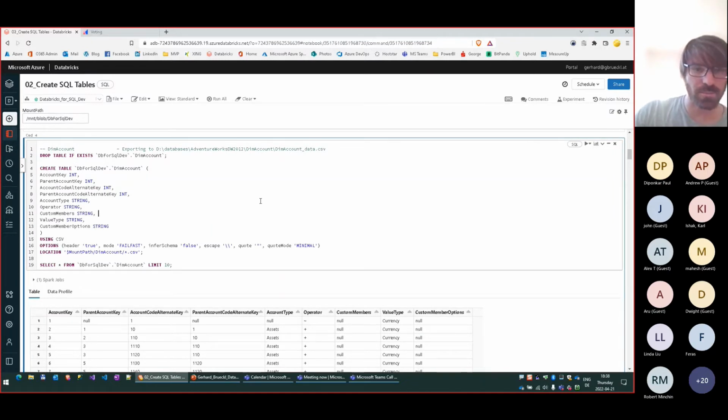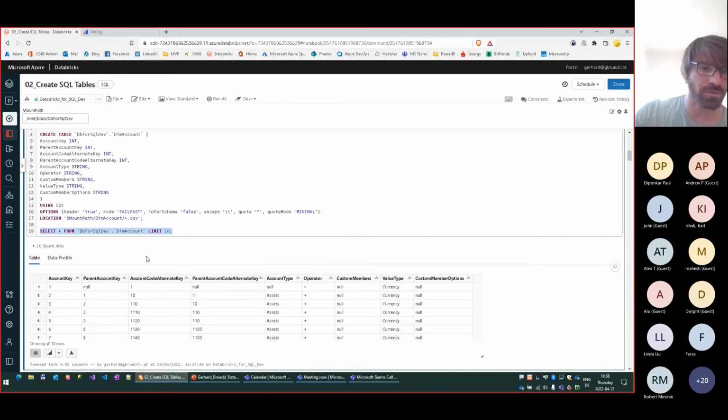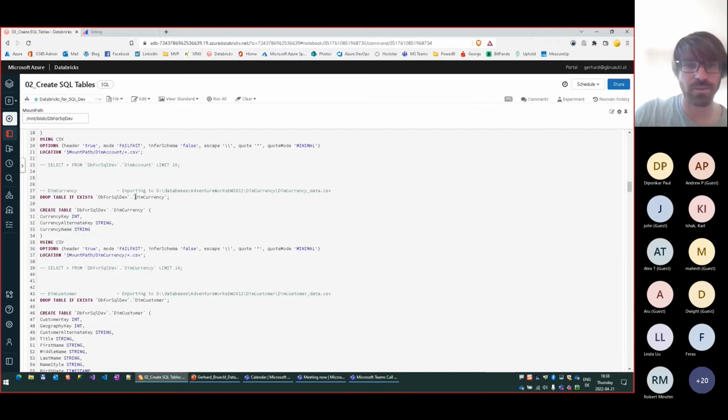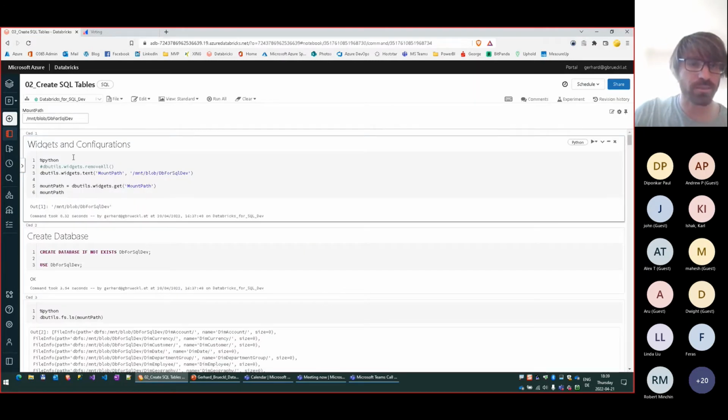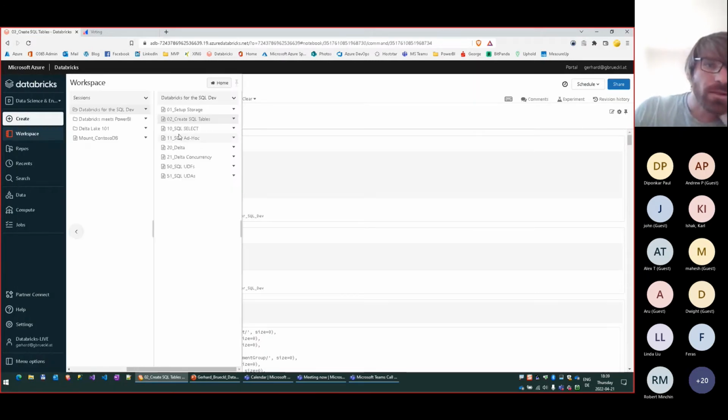Once I have this set up, I can run a very simple select statement, select star from my table limit 10, which returns the top 10 rows from the CSV files that are located in this location. I have done this for all the tables in AdventureWorks. I just wrote a little script, so we can start working on this.